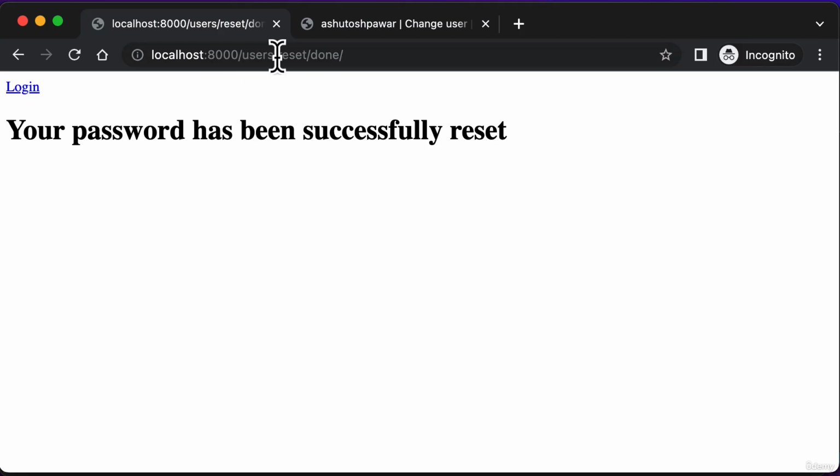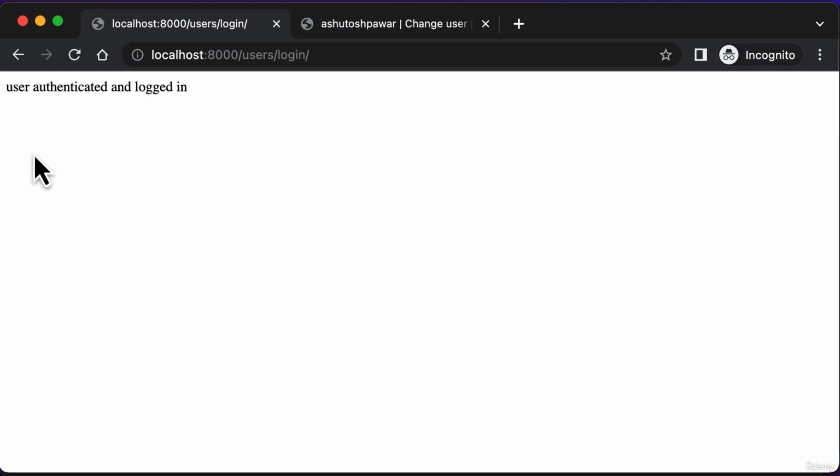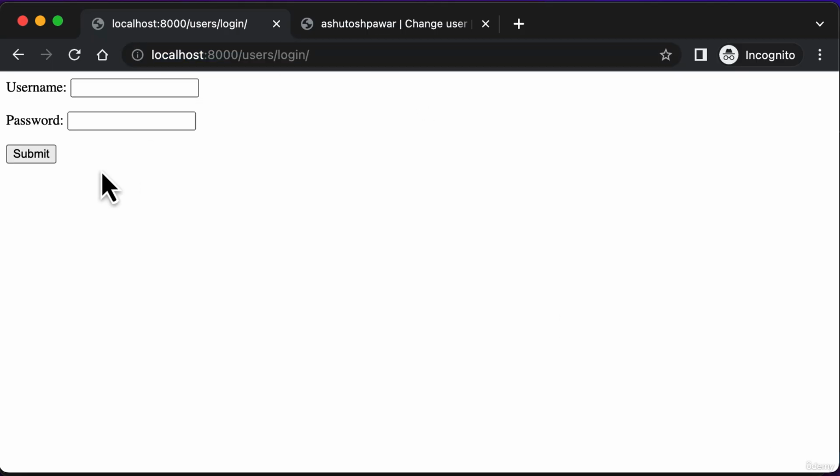So let's try logging in with that particular password. Here let's go ahead and say login. Let's type in the username, and let me type in the password as superuser321. If I click on submit, it says user authenticated and logged in, which means now the password reset mechanism is working absolutely fine. And one more thing which you could do here is that you could add a link to reset password. You could ask the user if you have forgotten the password, and if the user has forgotten their password, they could be shown the password reset link.